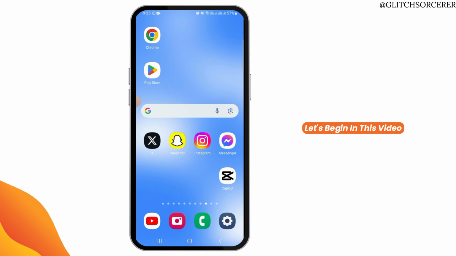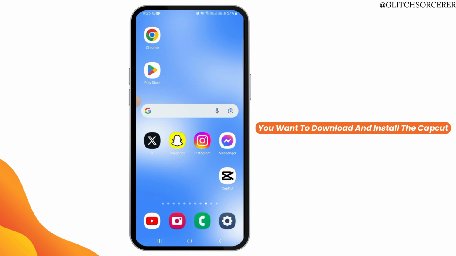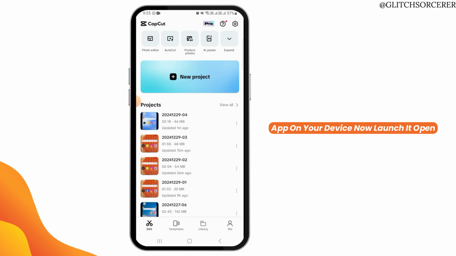Let's begin. In this video, I will guide you on how you can remove CapCut template watermark. For this, you want to download and install the CapCut app on your device. Now launch it open. You can sign into your account if you want, but that is not necessary.